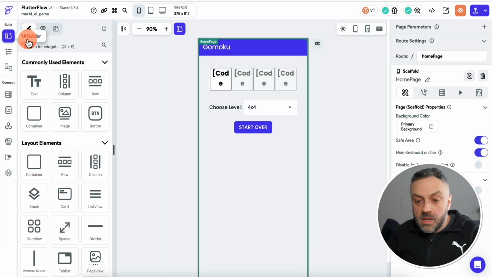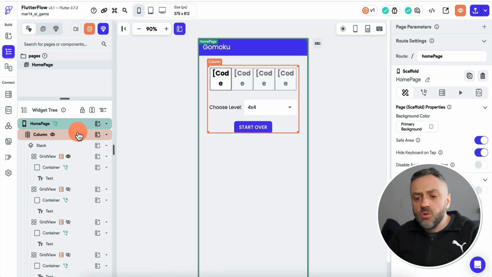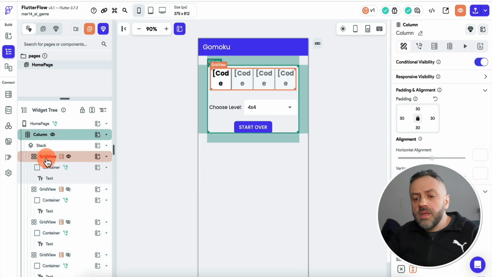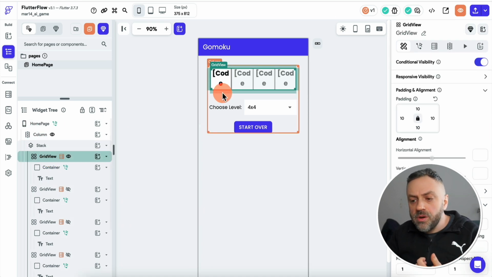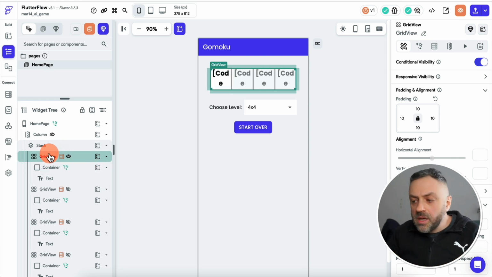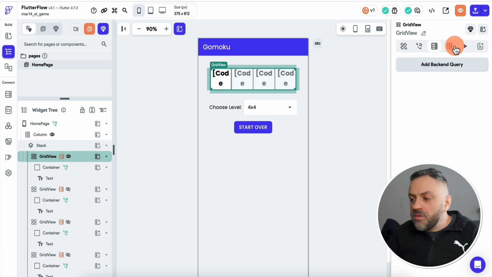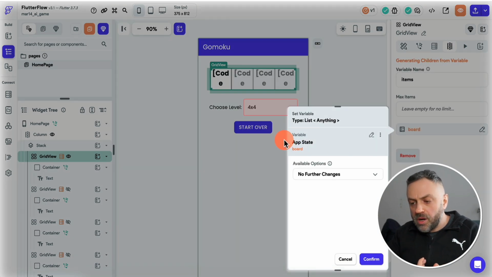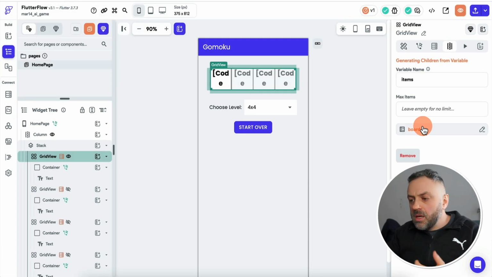If we go back to the app here, what we have is a home page, we have a column, all standard things. And then we're using a grid view to display the board. If I click on this grid view, we are feeding it using generate dynamic children from the board, right? So I'm using my app state board, and I'm breaking up those individual strings into items, and then I feed them into this grid view.